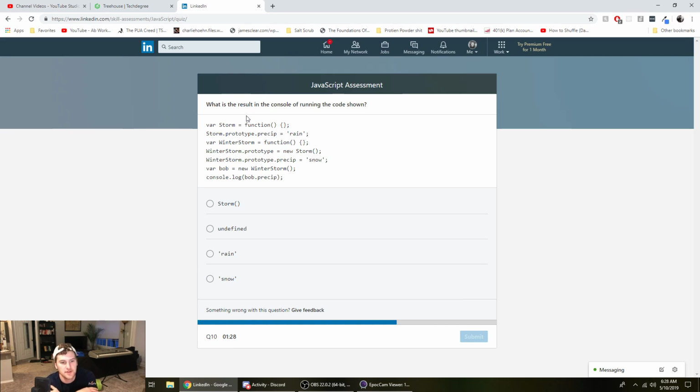What is the result in the console of running the code shown below? var Storm equals function. Storm.prototype. Dang it. I don't know much about prototype. I came into JavaScript after that, I think. Or I've never had to use it.